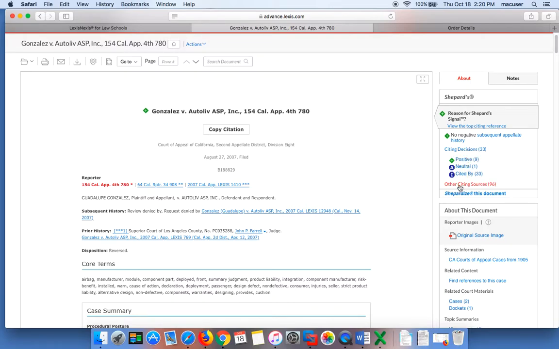But we have another link here called Other Citing Sources, and that will bring up treatises and other secondary sources that are citing Gonzalez. So anything other than case law. This is a really helpful way to find more resources that talk about the case that you need. I can click Shepardize this document and come into the full Shepard's report for this case.